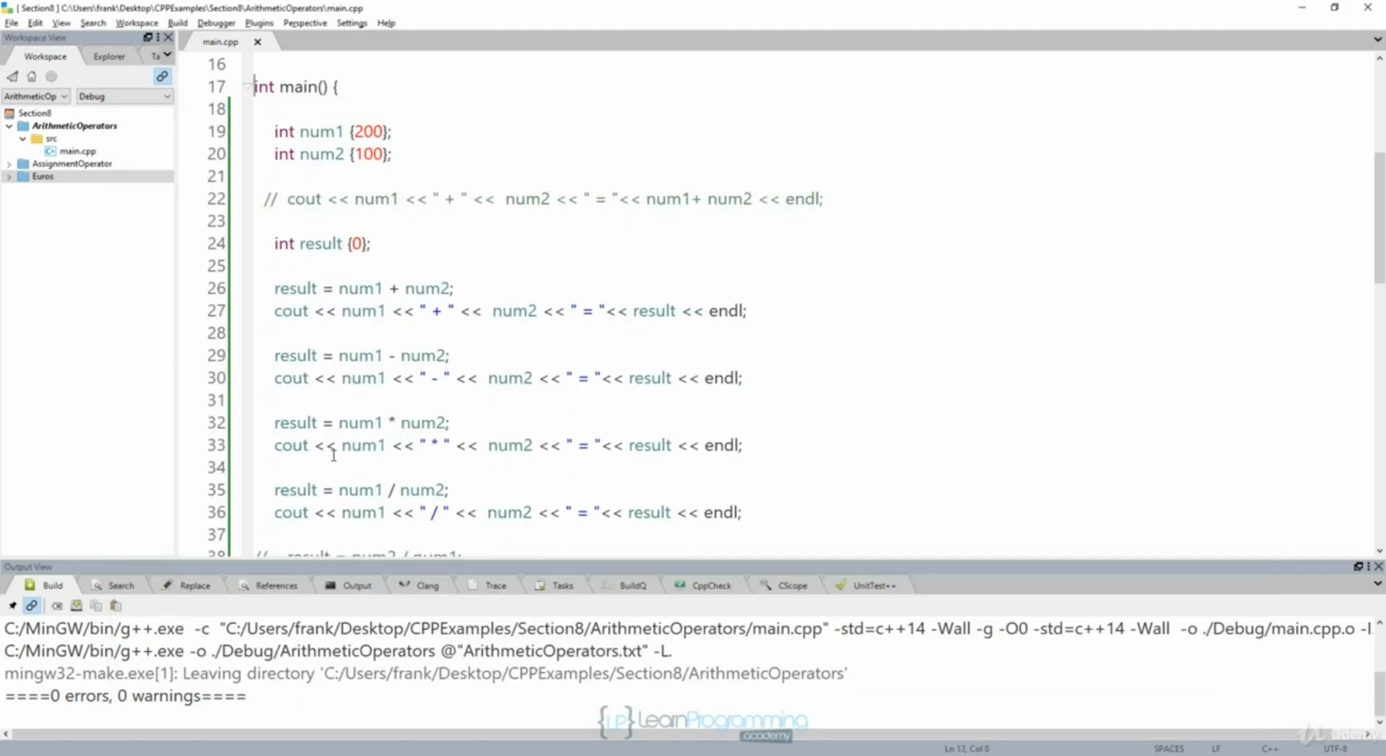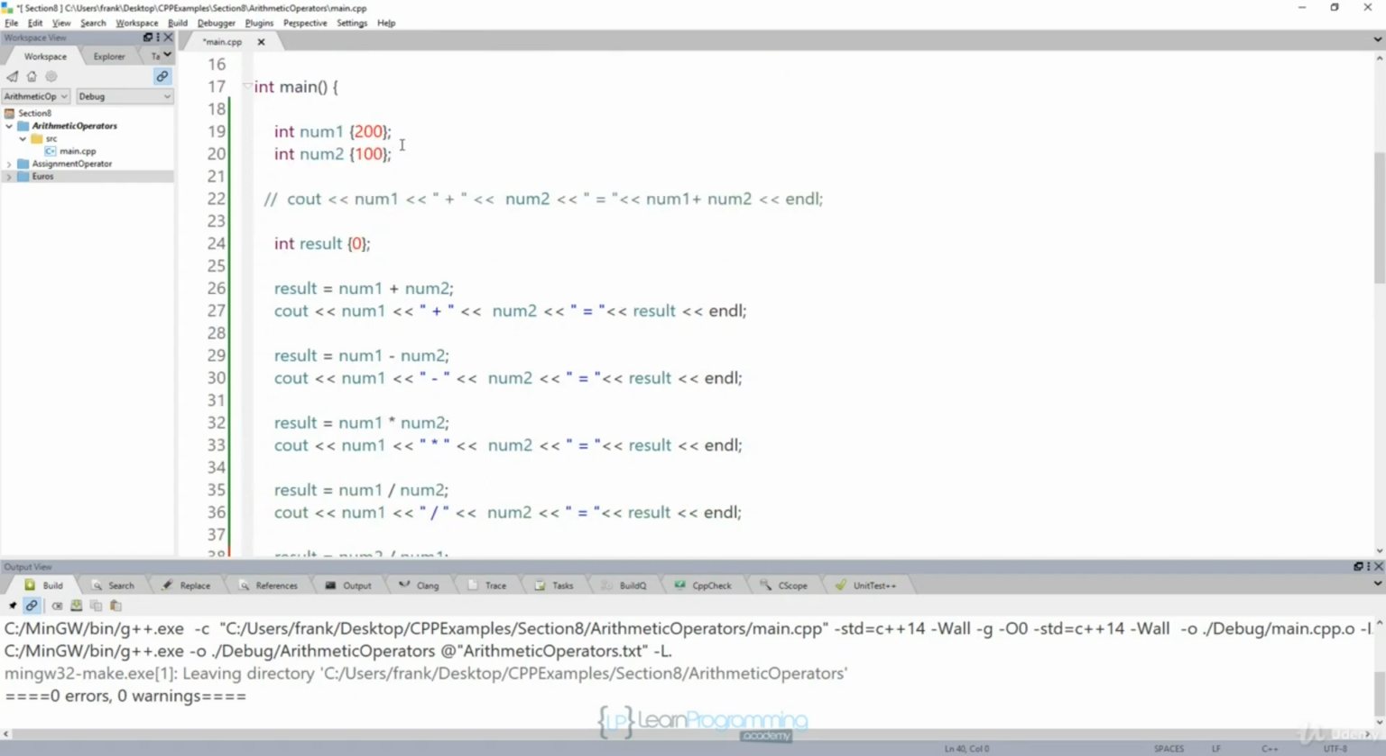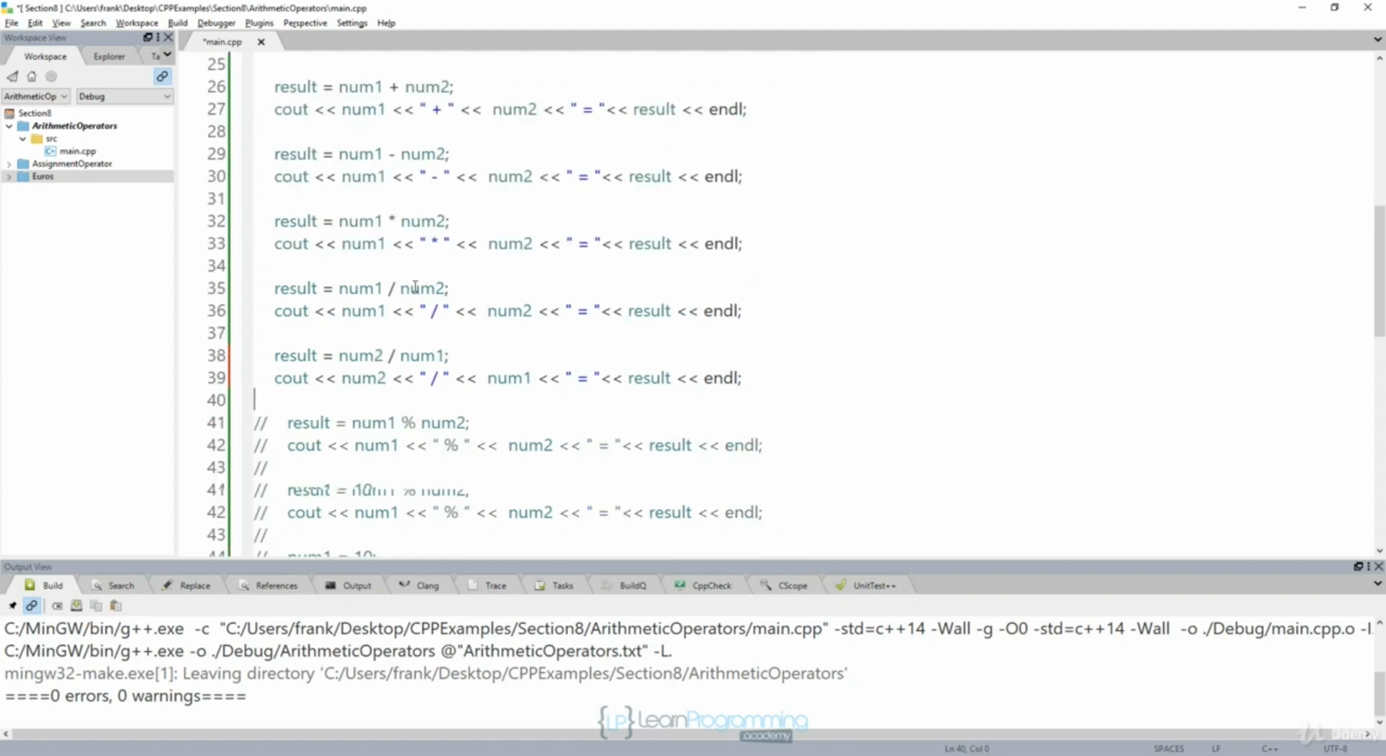Now, something you may not expect is this result right here on line 38. I'm going to uncomment this. And in this case, what I'm doing is I'm dividing num2 by num1. Okay, remember, num2 is 100 and num1 is 200. So what's happening here is I'm dividing 100 divided by 200. You would expect 0.5. That's not what you get. We're doing integer division. Okay, so there are no digits after the decimal point. We're working with whole numbers only.